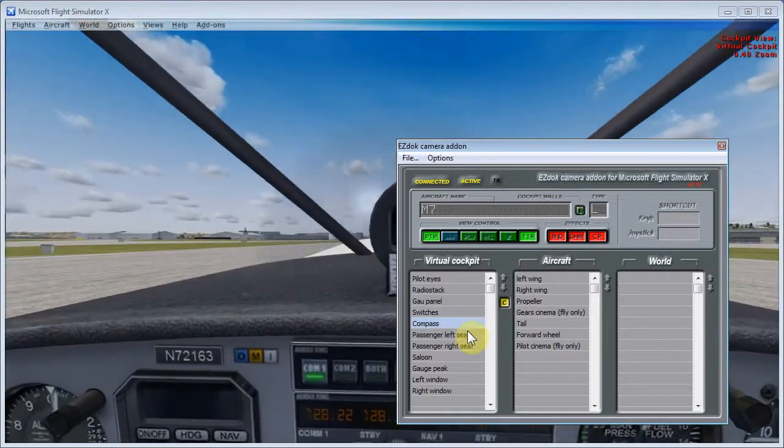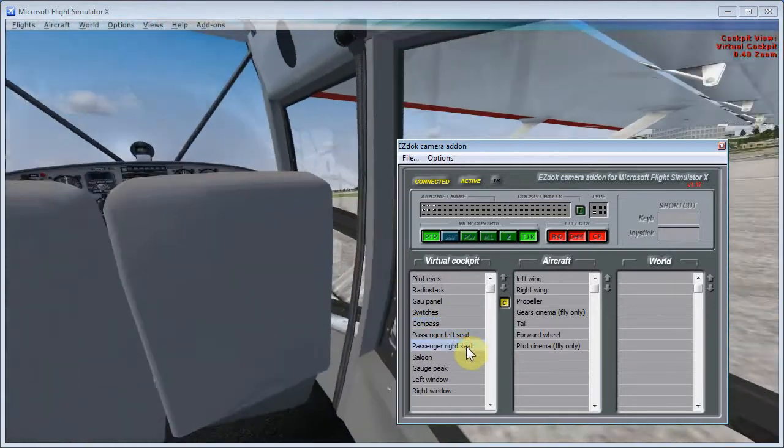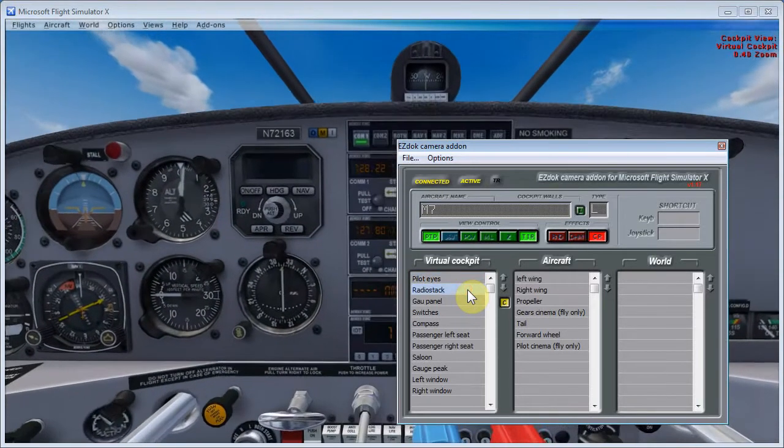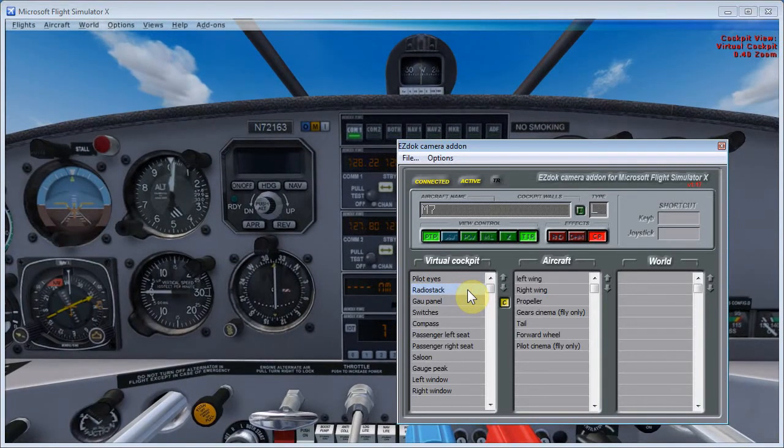Everything is real smooth when we go between views that have the same zoom. And then when we go back to a view that has a different zoom, we get that jump. So let's just say, for example, we want to keep things smooth. We're going to have to set all of these different views to the same zoom factor.